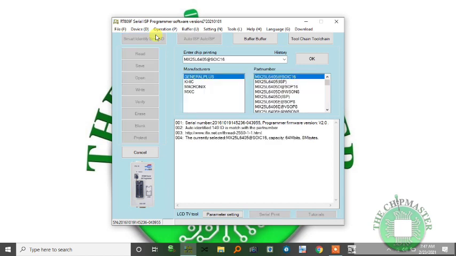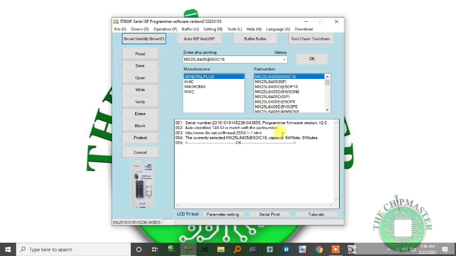I'm just going to click on Smart Identify. Okay, here we go. We have 8 megabytes, and this is the 8 megabyte BIOS chip. So I'm going to read.